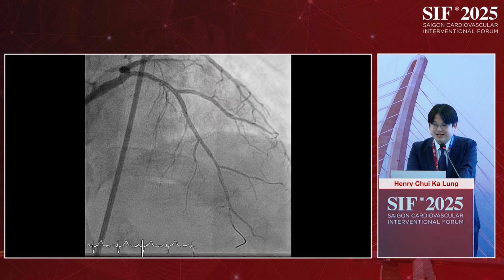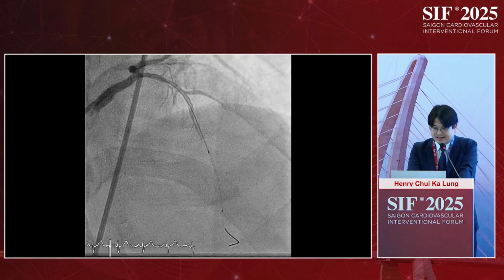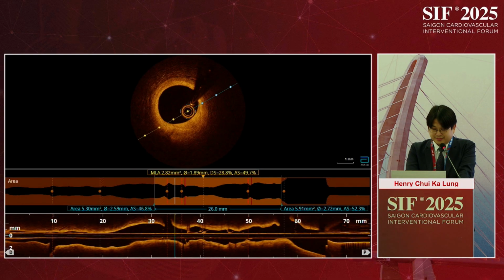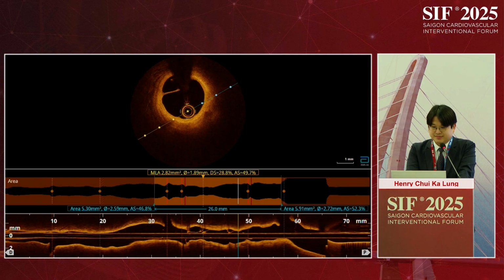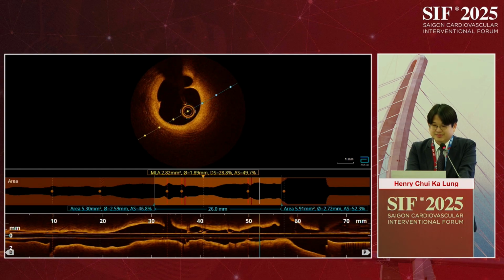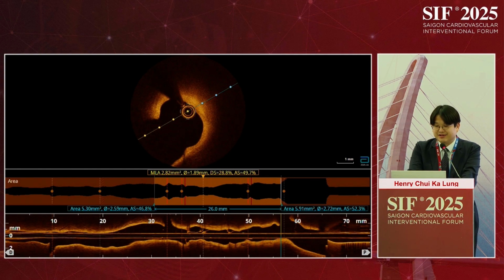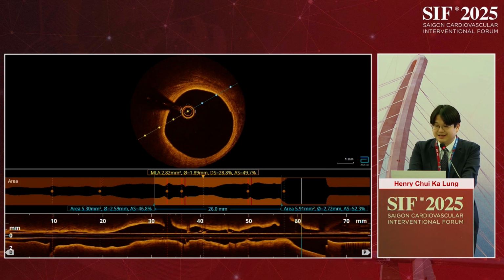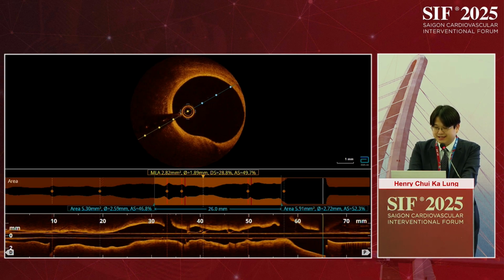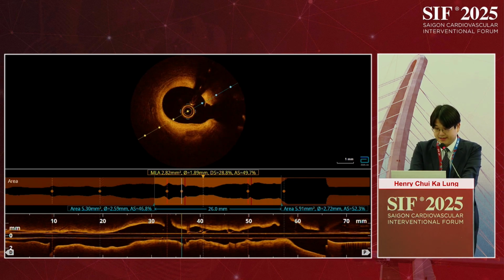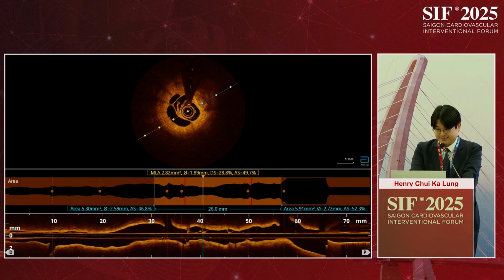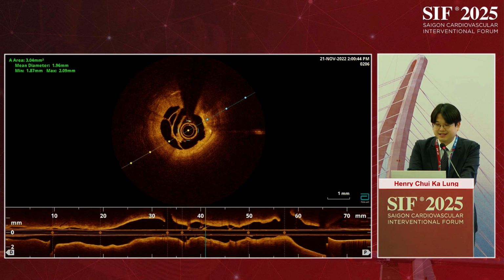So we did the OCT imaging for the proximal LAD, and this is the angiogram. This is OCT. You can see some honeycombing appearance in the LAD. So it's basically a case of probably a recanalized CTO or thrombus. This is the still images.